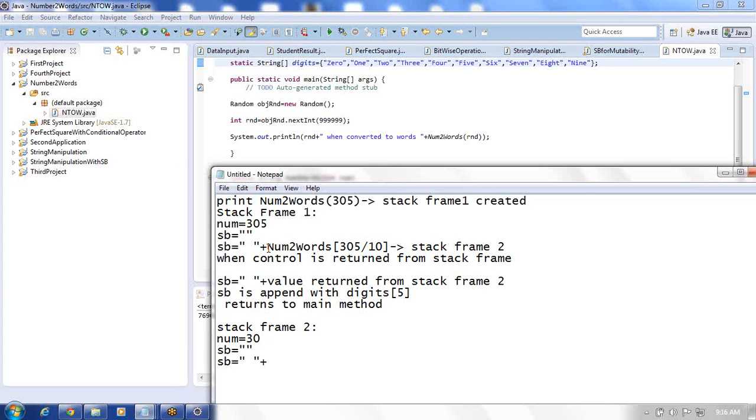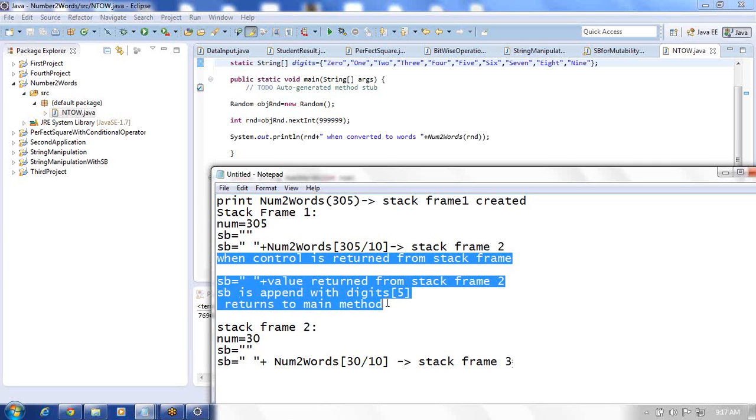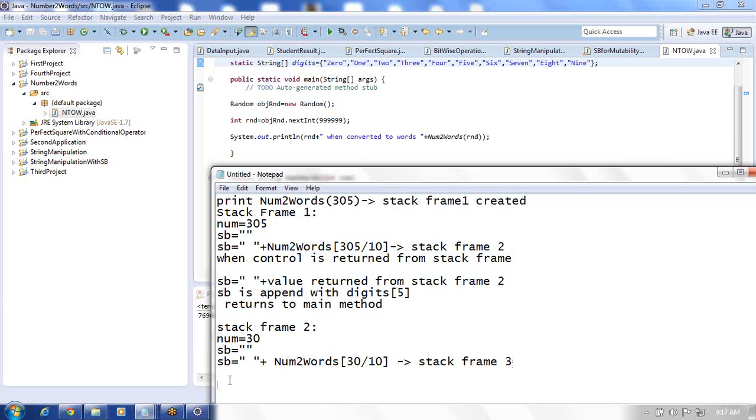What happens with this? It is going to be calling in this way for us. It is exactly 30 by 10, which is nothing but 3. With 30 by 10 it's going to call. So this is going to send us to stack frame 3. This is exactly stack frame 3. Then next, we take this and try to put here.